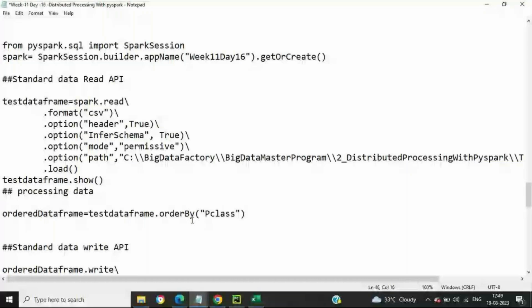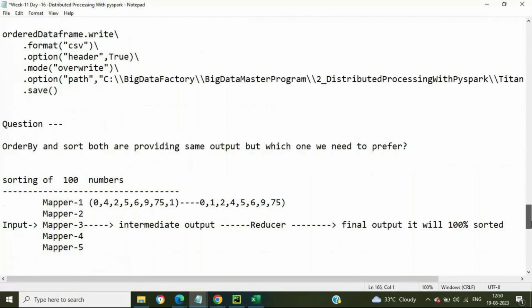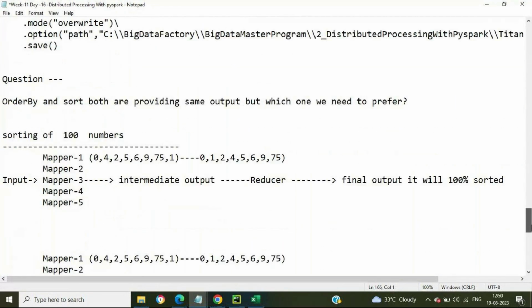So one more query here. When we are using this data frame, most of the time I saw that, as in the current example, in the order by bracket you have mentioned this PC class in double quotes, so it is taking that code. But sometimes we use col, then in bracket we are using the column name. So how can we decide which schema we can use?